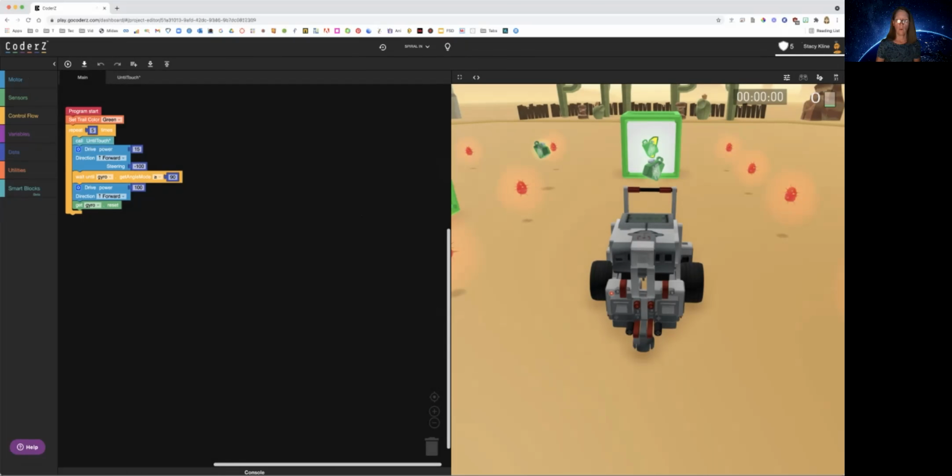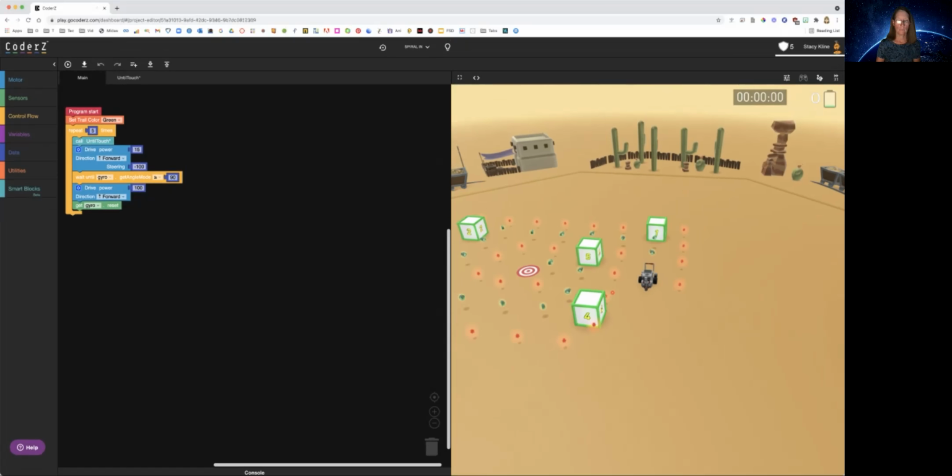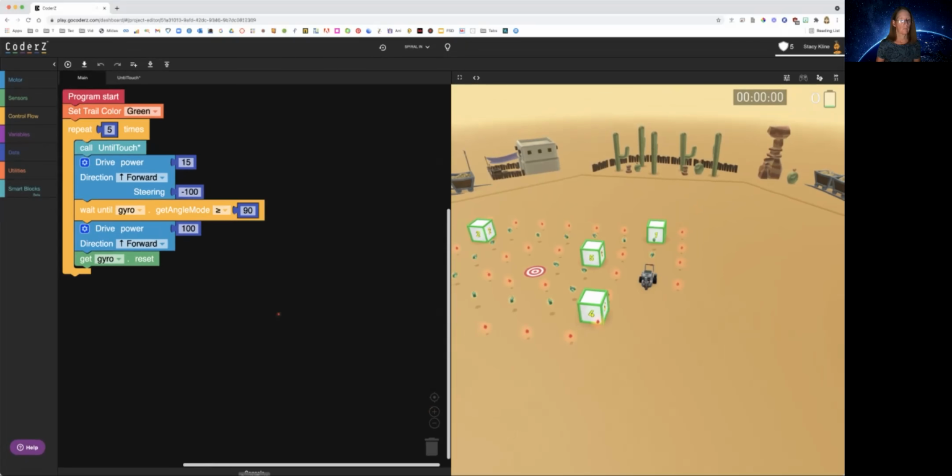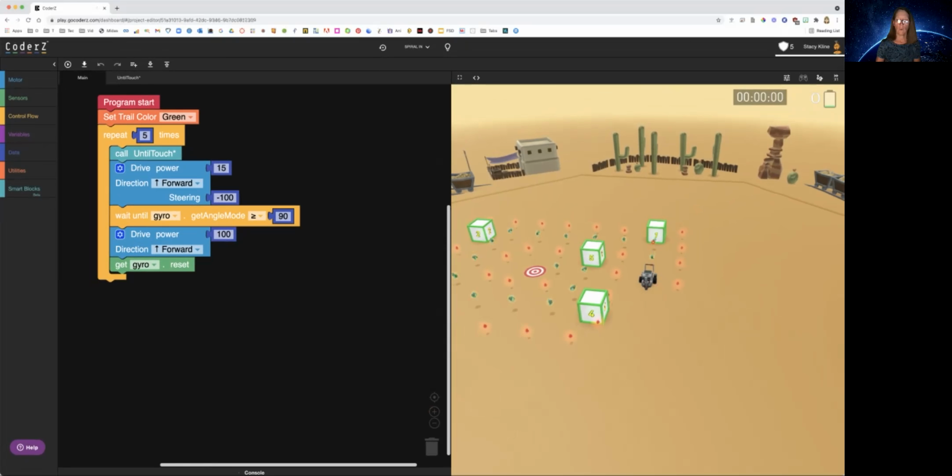So you're going to see the code that we are going to be using. We're going to be doing this course 5 times. We're going to go until touch. We're going to be making a left turn. So it's going to be greater than or equal to positive 90 because we're going in the normal direction of the gyroscope. Then we're going to go forward and reset.